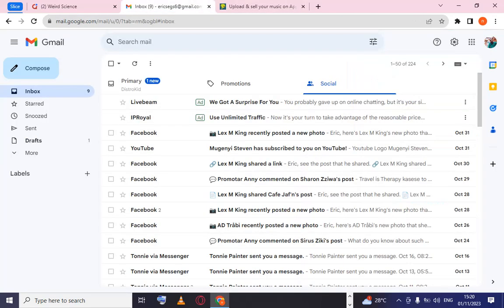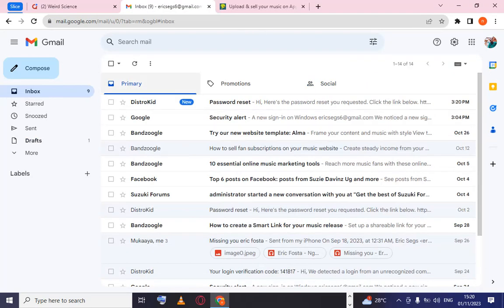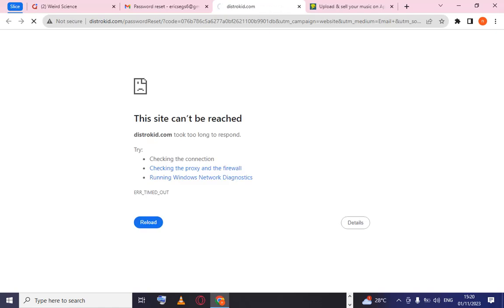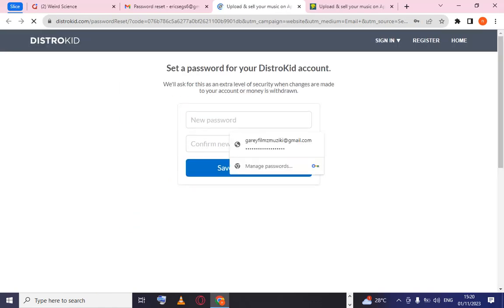So the moment you do that, you come to your what? To your website and you come to your email. They would have sent you a link that you can use to change your password. Okay, so what you do, you click on that link. So you have to check your internet connection. Okay, so then you change your password.